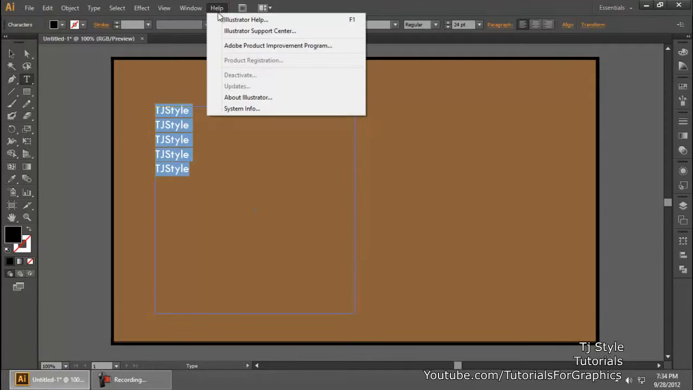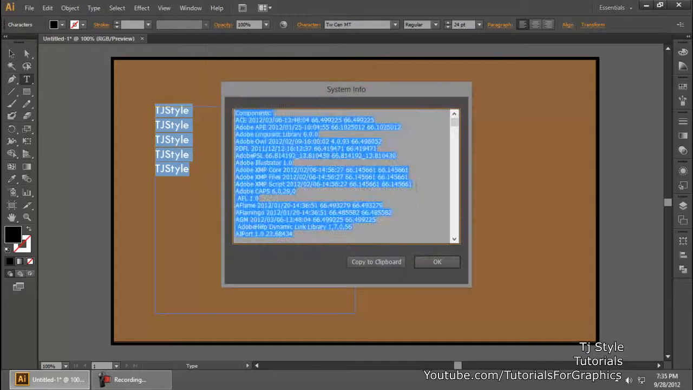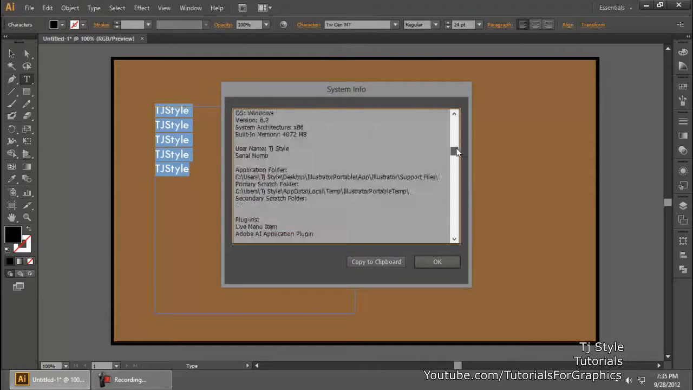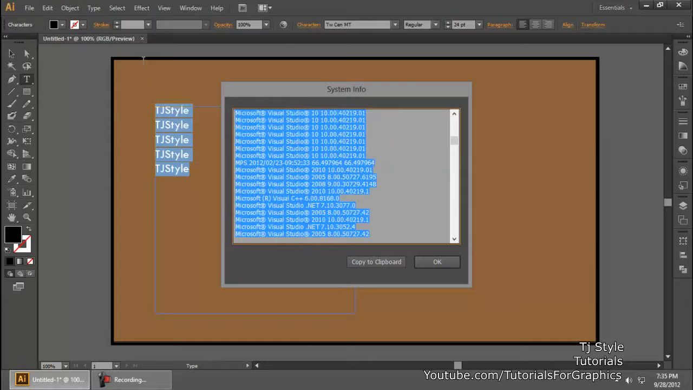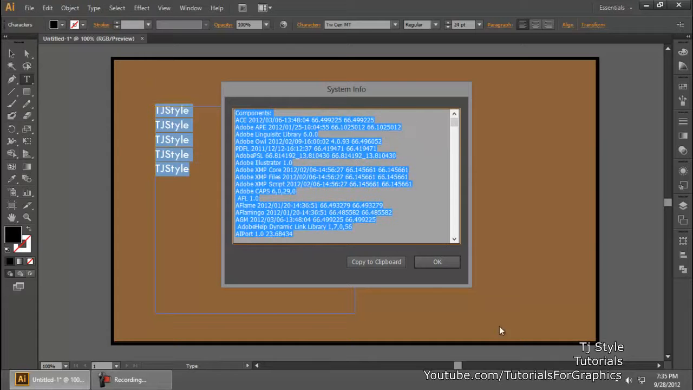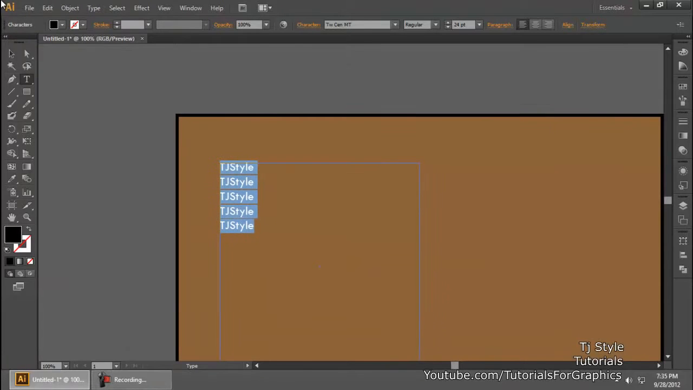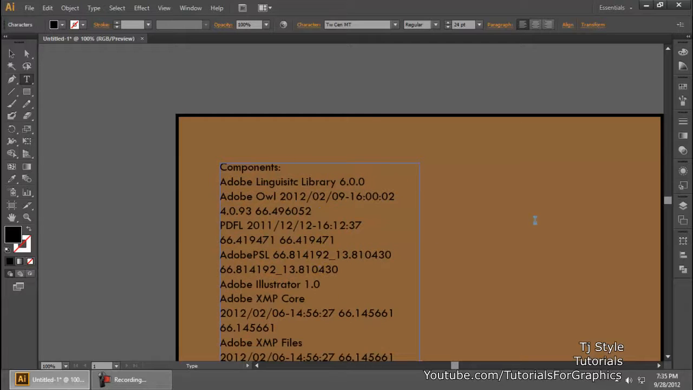Actually, let me get some more text. I'm going to go to Help, System Info, and I'm going to select quite a bit of text. Okay, so I'm going to press Ctrl C, click OK, now select everything, and press Ctrl V.